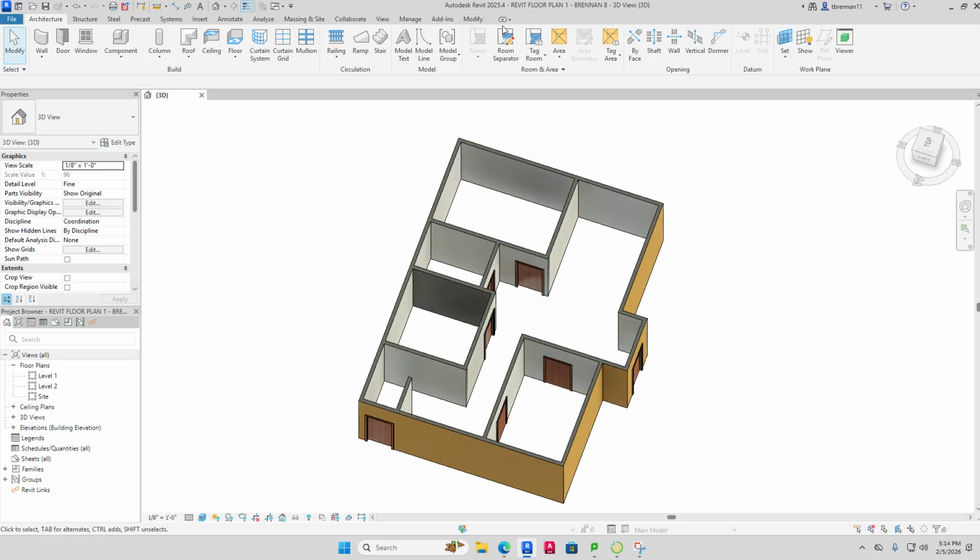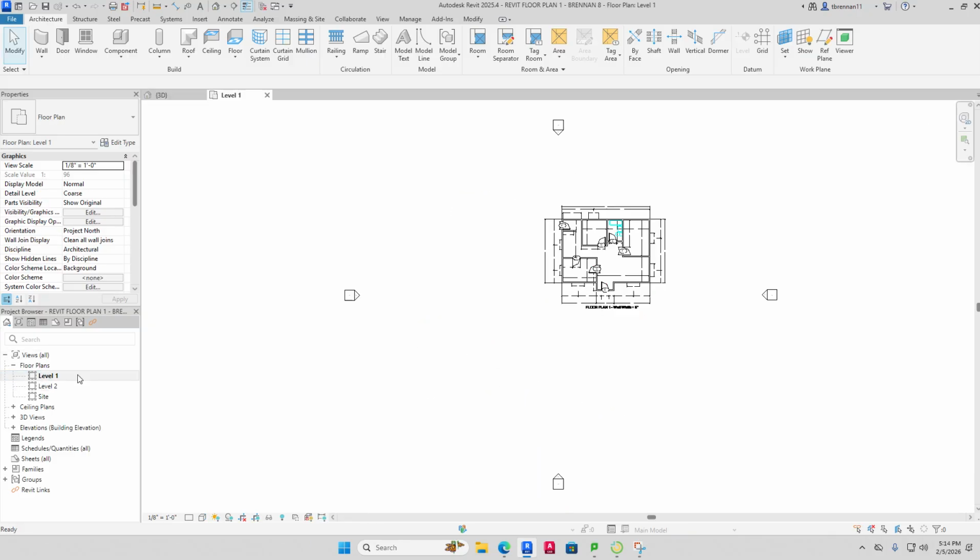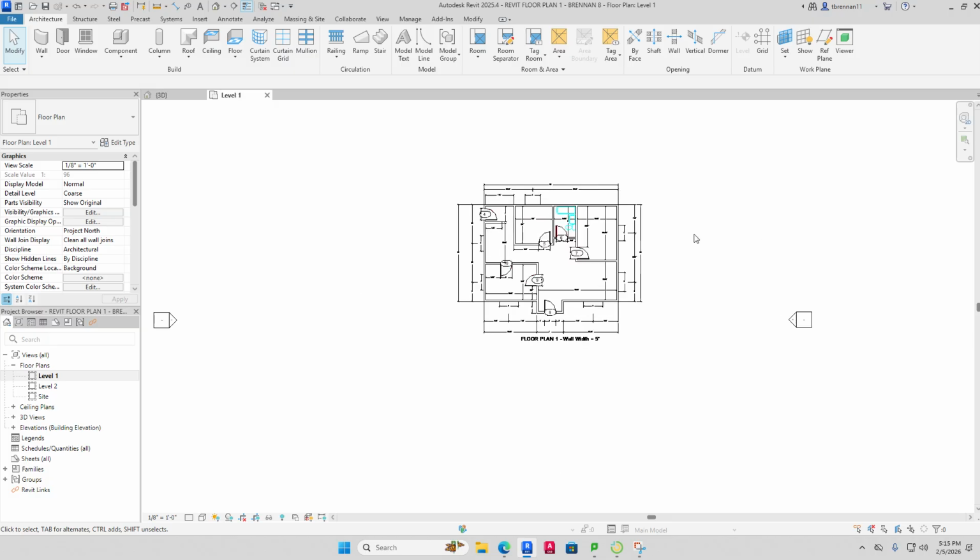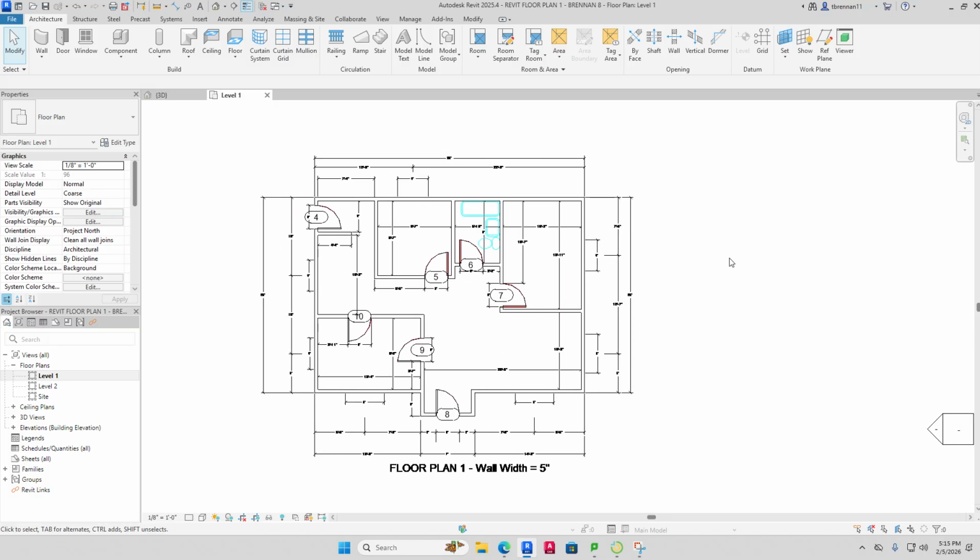So the first thing we're going to do is we're going to go over here and we're going to go to level 1. So you're going to click on level 1, and when we go to level 1, we should go to level 1. So open up level 1. Level 1 looks like this. Let's go back to level 1. When you go to level 1, it should look like this.